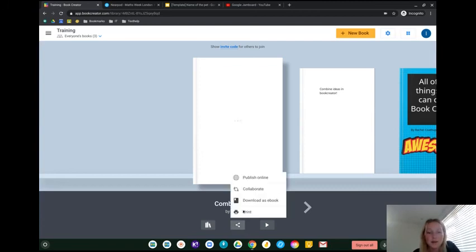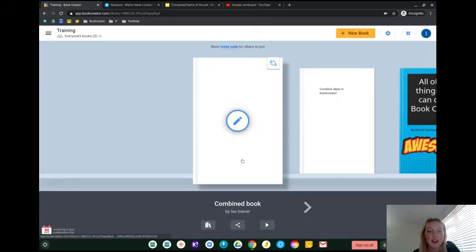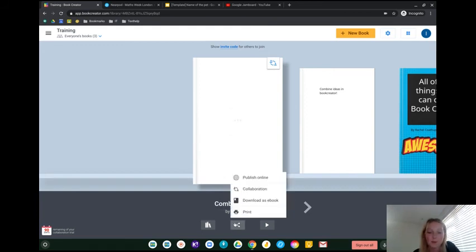And then in Share, again, this is where you can either publish online. You can also collaborate. So what's really nice about this is you can use real-time collaboration. So for example, I'm just going to tap on Start and turn on collaboration. Collaboration is then on. You'll see that little collaboration icon in the top right corner. And this means that it's now a group book. And I'll show you what that looks like in just a moment.